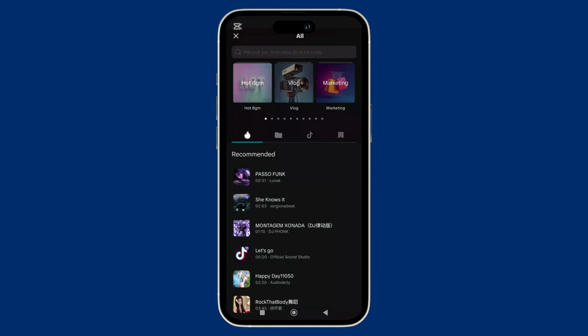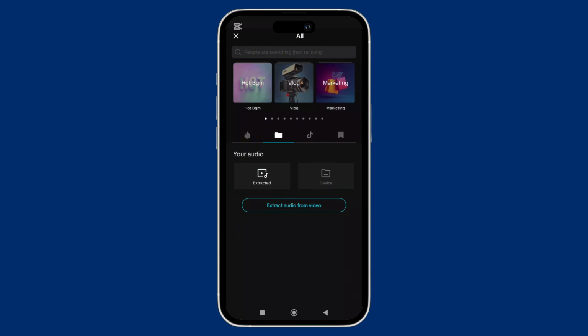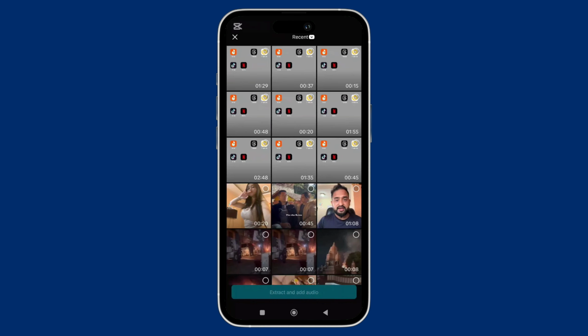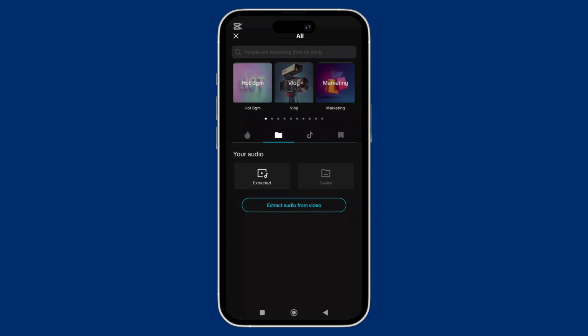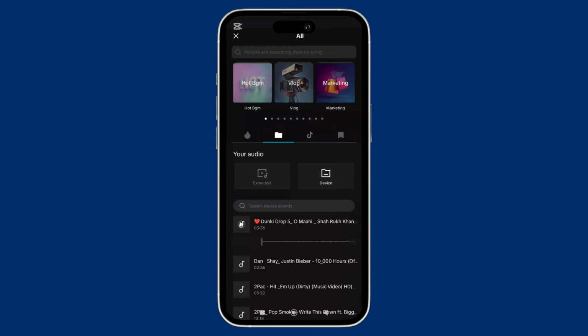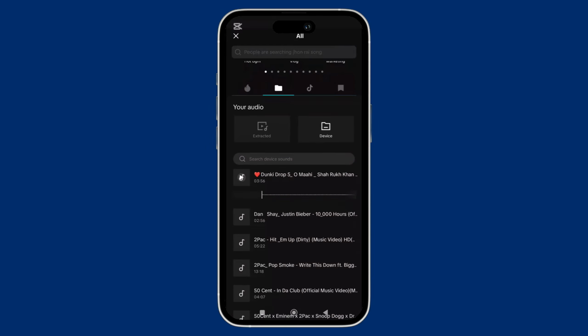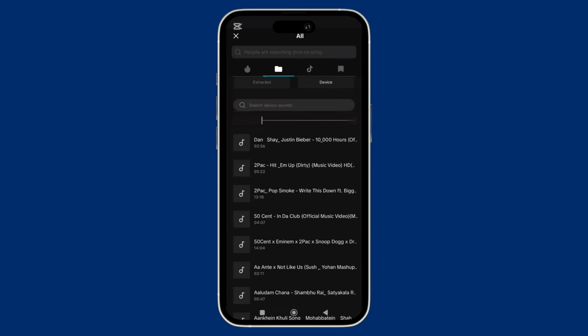On the new page, simply tap on the file icon which can be seen in the middle of the screen, and then tap on the option labeled Extract audio from the video. Simply choose the one that you like, or if you want, you can simply extract the MP3 audio as well.